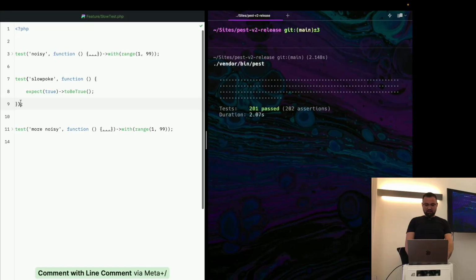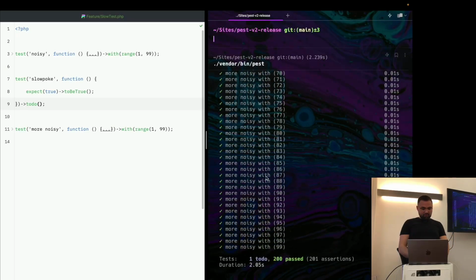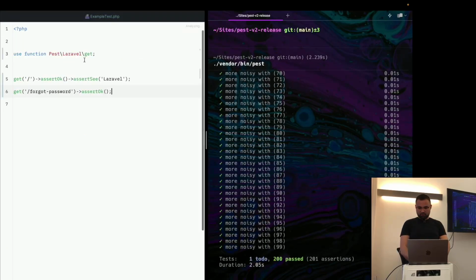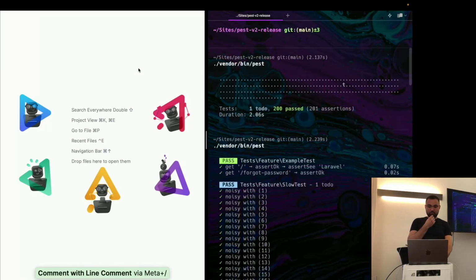And the nice part is there's even things like todo. So if you run this now, you will see that we have one todo left here to mark or stuff like that. And let me go back and show this again here in the compact mode, because in the compact mode, it will show S and T now.